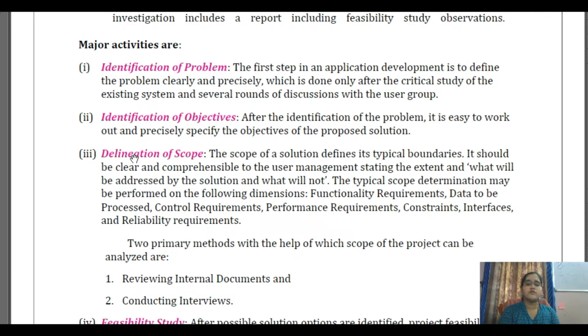The solution for which the IT system is being developed must be clearly mentioned. It must not be ambiguous. So what are the different things you need to keep in mind for determining the scope? First, we need to see the functional requirement, how the system is going to function. Then you need to see the data to be processed, what kind of data the system will be taking in for getting the required solution.